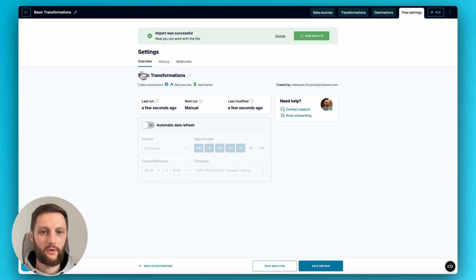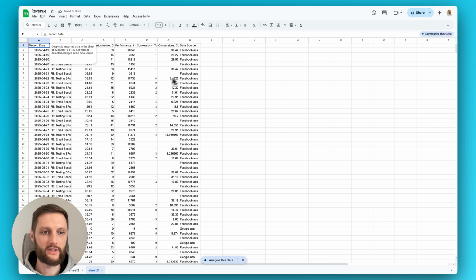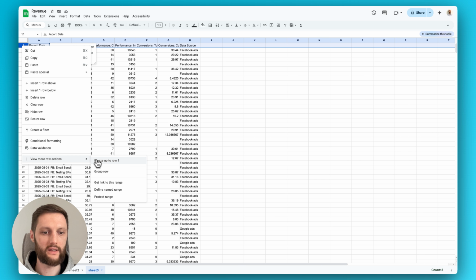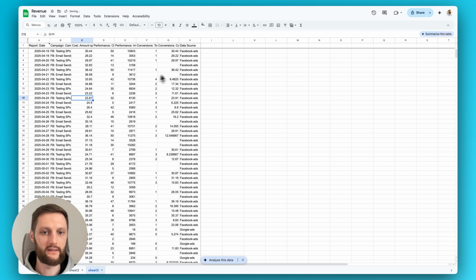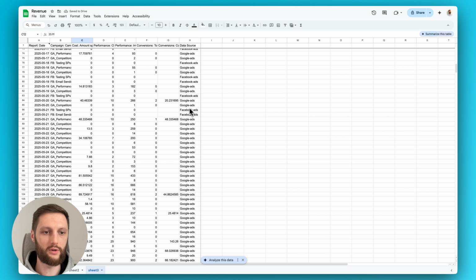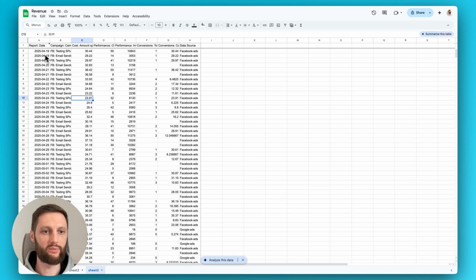All right, so now that the workflow executed, let's take a look at the final result. And just like we saw in the result of our transformations in the append, this is what we get. Data from both Facebook ads and Google ads combined, all sorted by date with all the metrics that we're interested in.